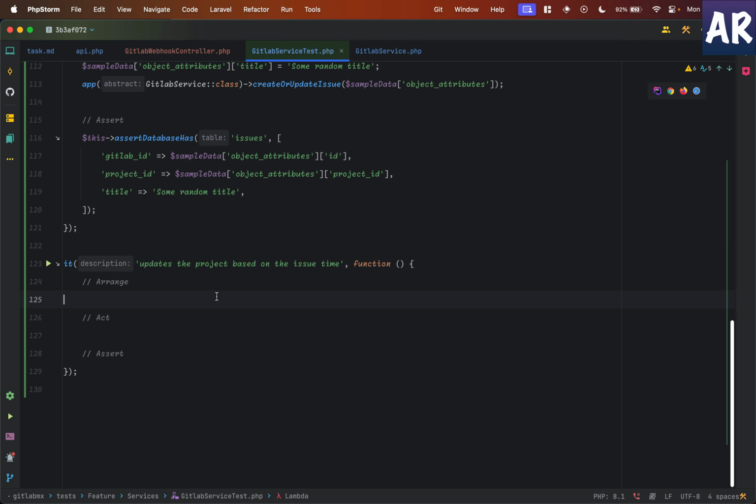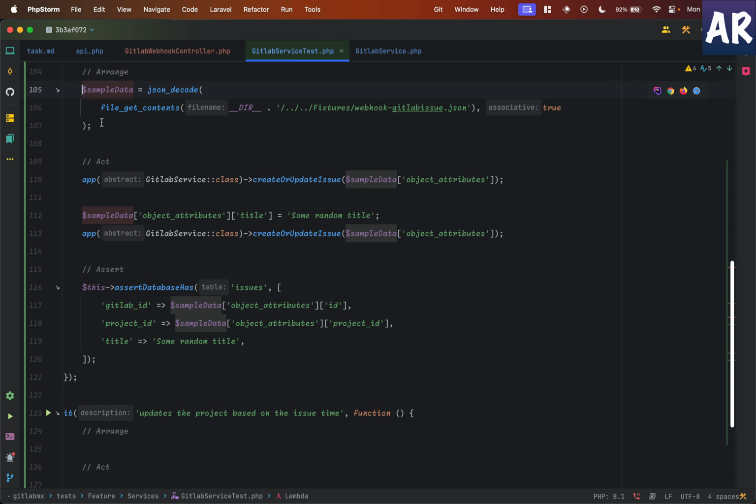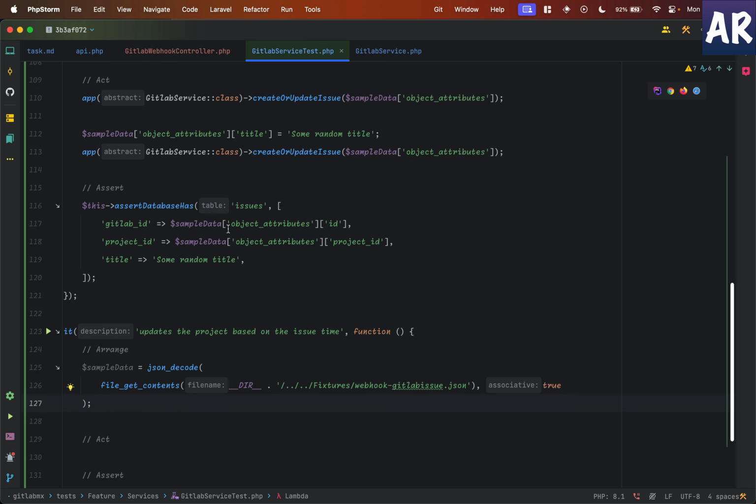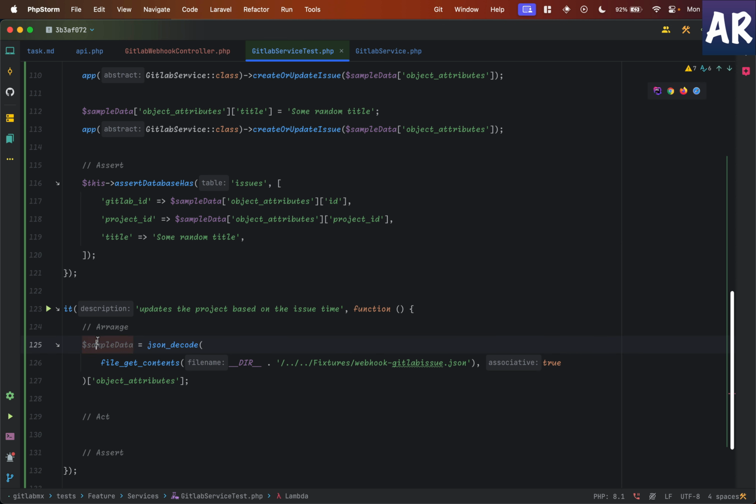Okay, now updates the project based on the issue time. So what I want to do is, if an issue is updated, I want to update the project to which it is related. For that, again, I'll need the sample data. So just do that. And because I'm always using this, maybe I'll just do this object attributes so that I directly get the sample data over here. Now I'll create a project.